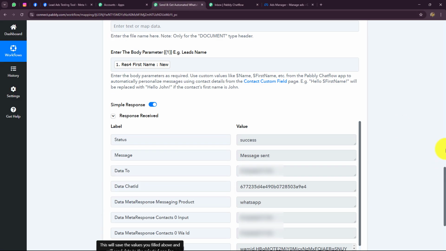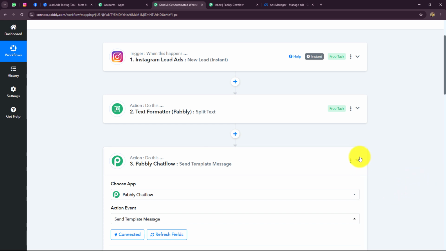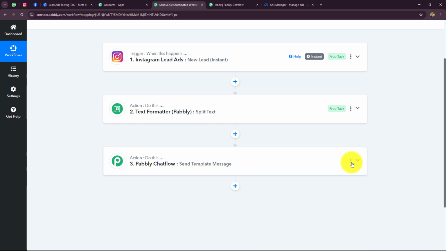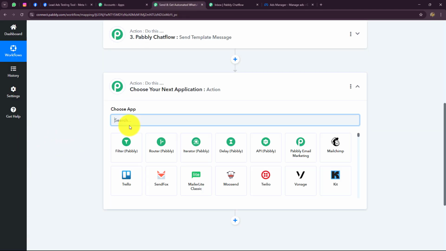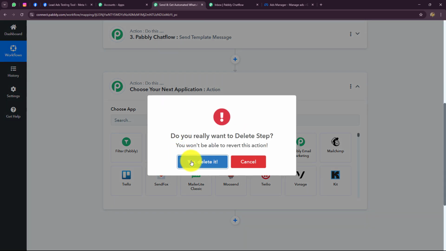This means our connection between Instagram lead ads and Pabbly Chatflow is absolutely successful, and now our objective is to receive the WhatsApp message to ourselves as well as notification. For that, I'm going to use another template. So let's click on this add action step button once again, or else we'll just shorten the steps. I'm going to delete this existing step.